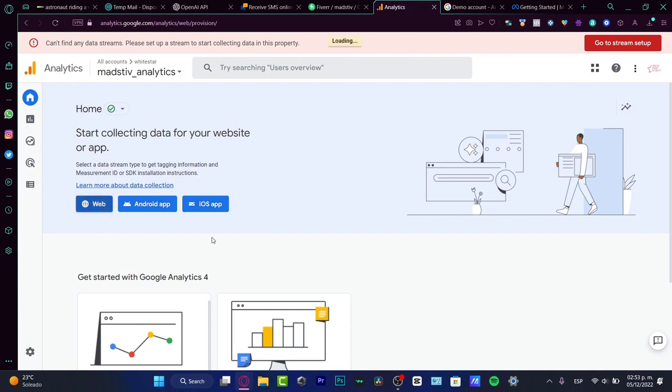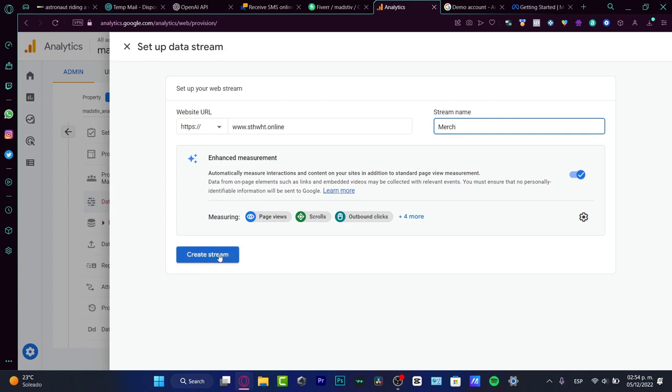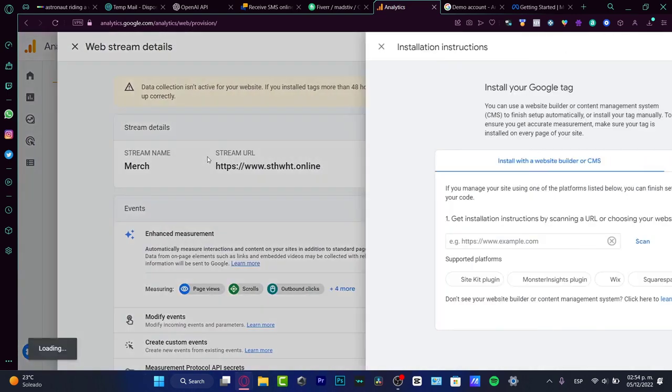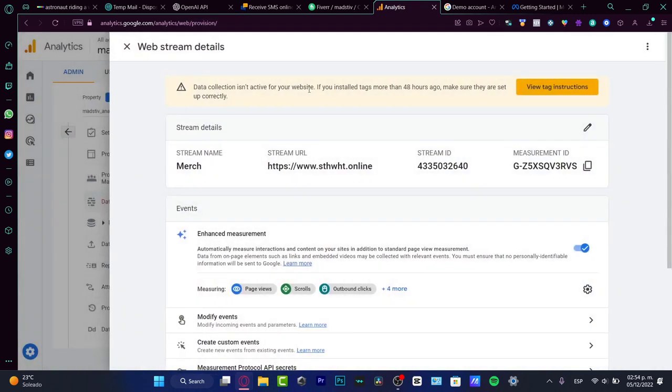I'm going to choose website, and here I want to select my specific website. If you have not created anything yet, you can just use the website of wherever you have your clients or your fans or whatever. Here I'm going to choose merge and hit create stream. And there we go. It says the data collection isn't active for your website. If you installed tags more than 48 hours ago, make sure they're set up correctly. This is our stream name, our stream URL, our ID, and our measurement ID.